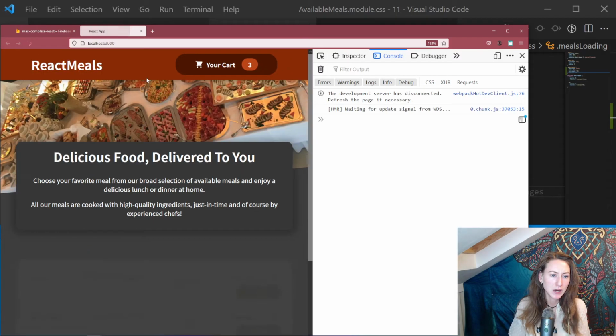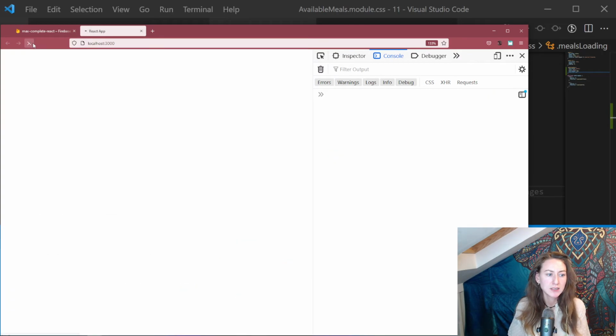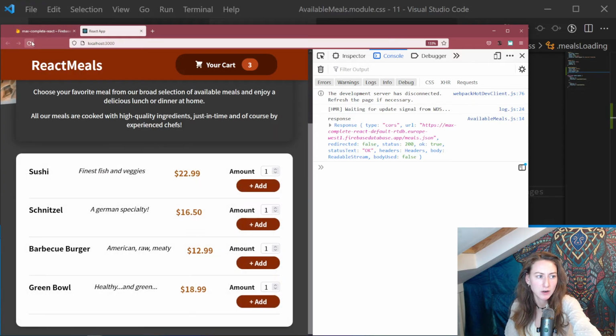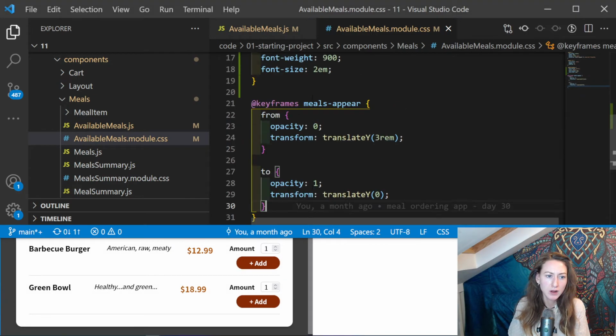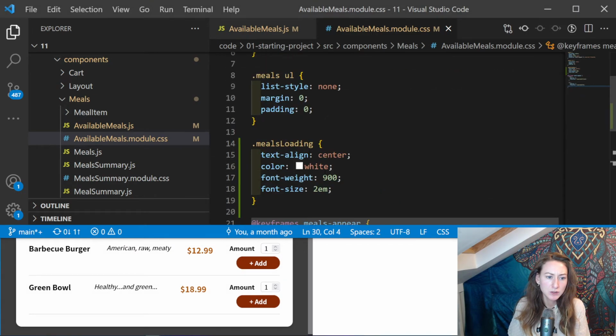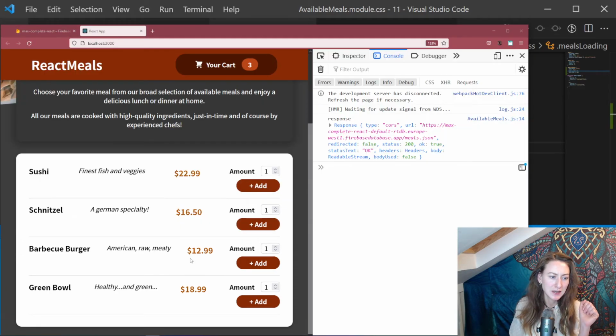So now if I reload, 2em is a unit of measurement. Great, did you see that in the beginning? Content is loading. So there we go, that's a bit better. I think even 1.5, because 2 is slightly huge. So we'll do 1.5, save, and I think 900 was too heavy as well, so we'll go for 700. And let's save and see what this looks like.